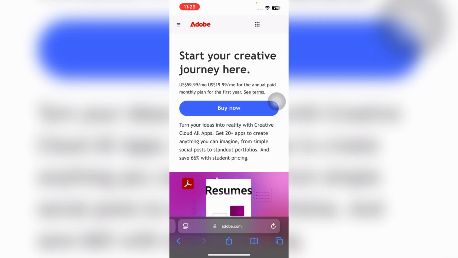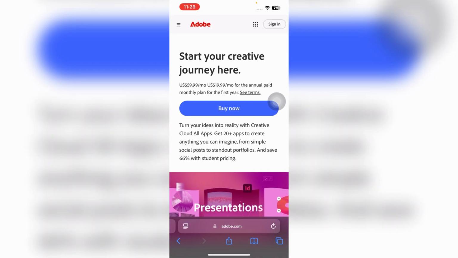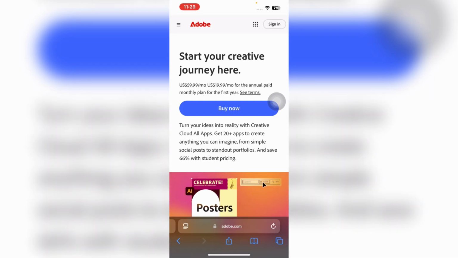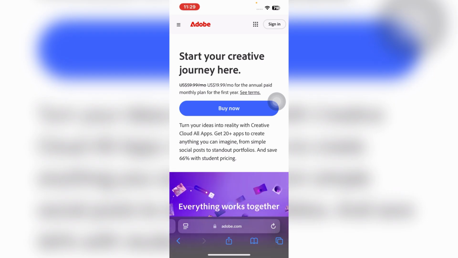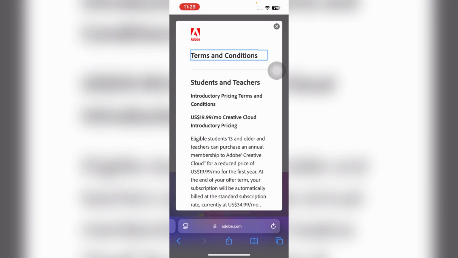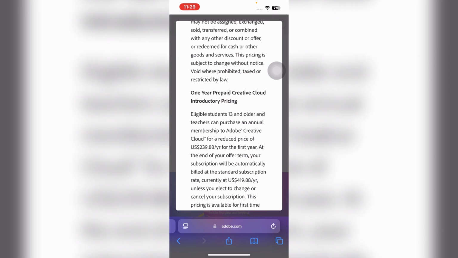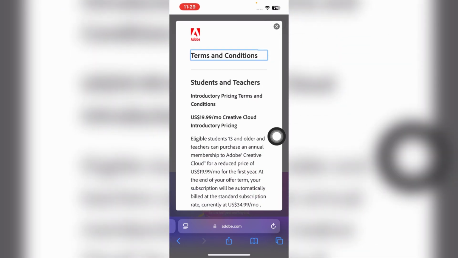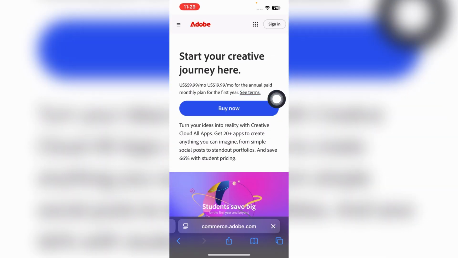Now it would basically give you a discount, and from 59.99 US dollars, it will charge you only 19.99 USD for the annual paid monthly plan for the first year. You can click on see terms in order to read the terms about this policy and about the Adobe students and teachers discount. After you have read the terms and you are okay with it, you can simply click on buy now.